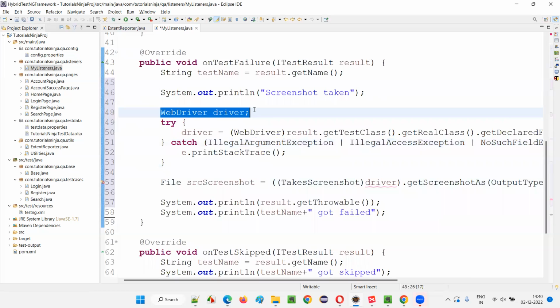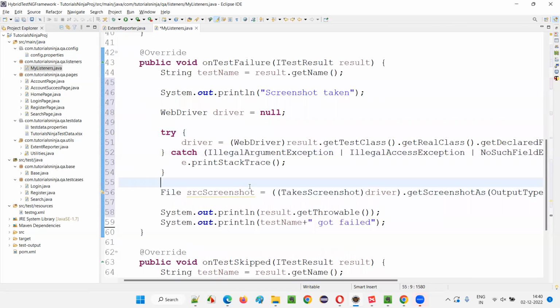Okay, and here WebDriver has come out, and here I'll provide it is equal to null. Fine, we got the driver, guys. We got the driver, and that got typecasted here. The error is gone, but there's one problem, guys.